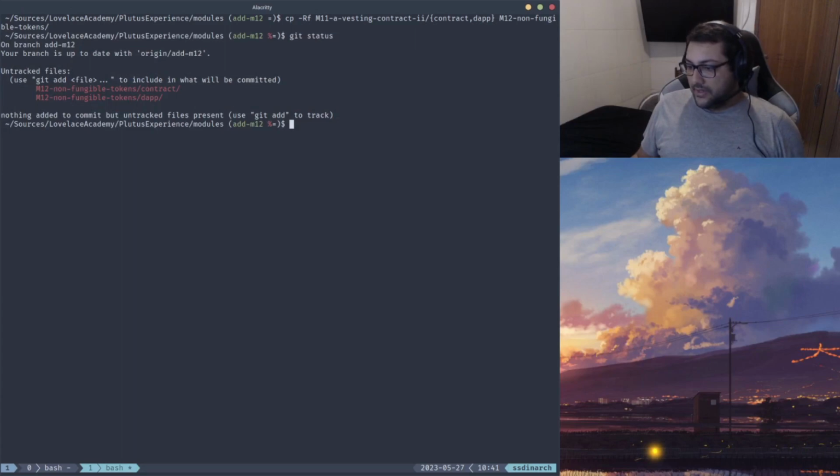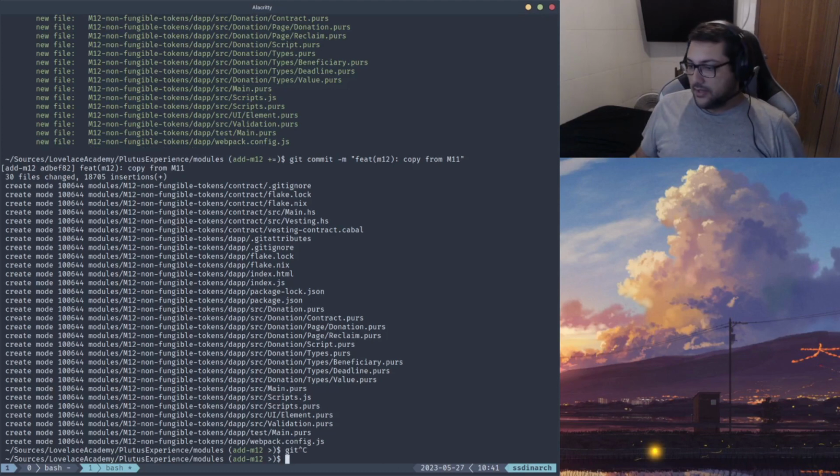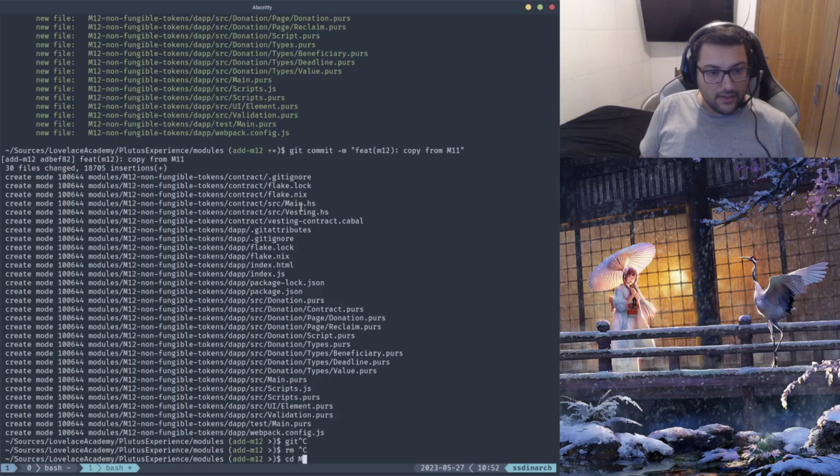So I have opened these folders here, contract and the app for module 11. I'm not gonna need this. Now we're gonna do a few changes, small few changes. Okay, the next thing we're gonna do here is to remove a few files that we're not gonna need.